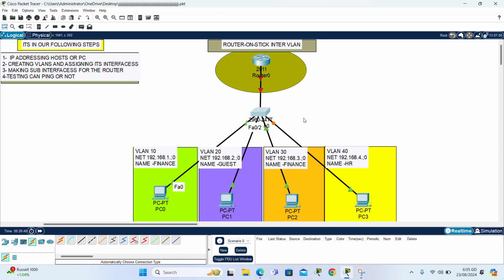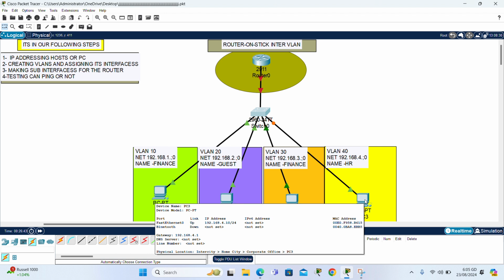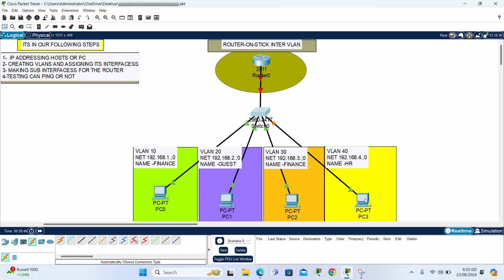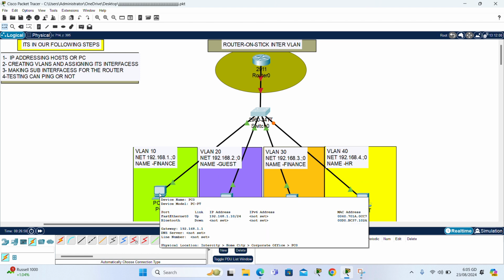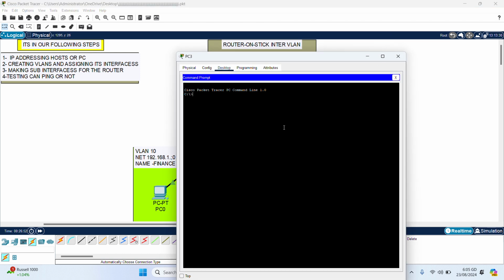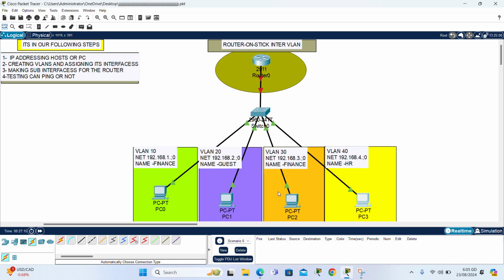So first I will test if they can reach each other or not. Come to this PC and try pinging in VLAN 10. It cannot ping. So ping 192.168.1.10. As you see here, request timed out. It cannot ping because they don't have the default gateway. We did not assign it. So in the next step, we will make a trunk port between the router and the switch, and its number is FA01.